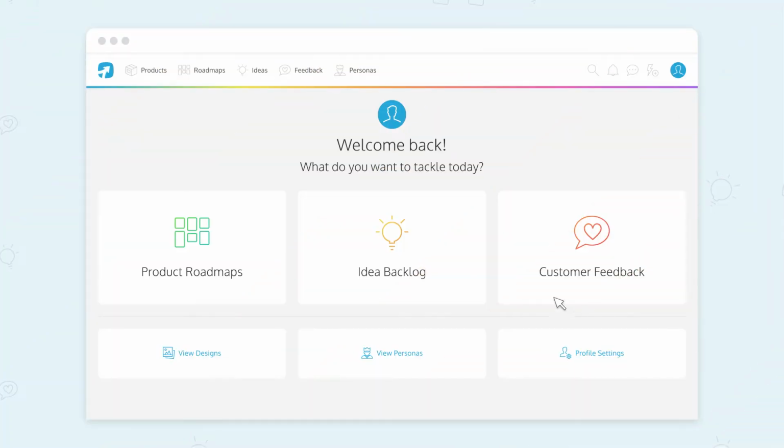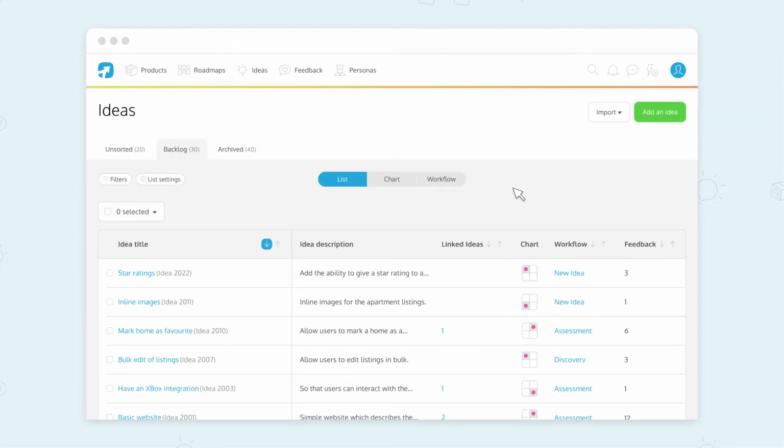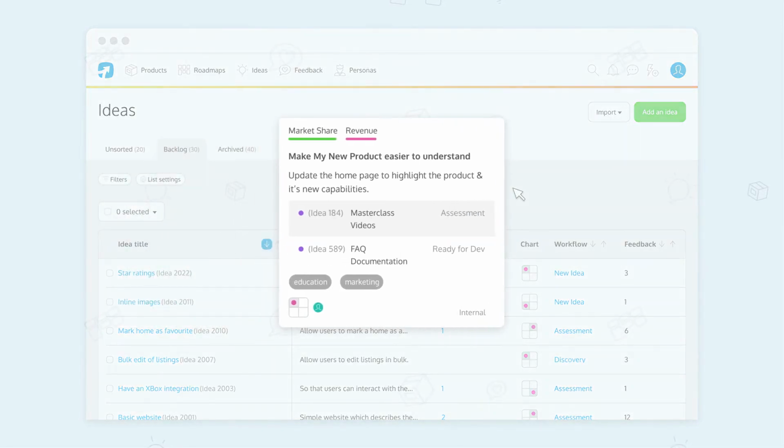Taking a dive into ideas is our next stop. Ideas make up your product backlog and are sometimes referred to as epics in the Agile world. Once validated and prioritized, they sit within a roadmap card as part of a potential project.